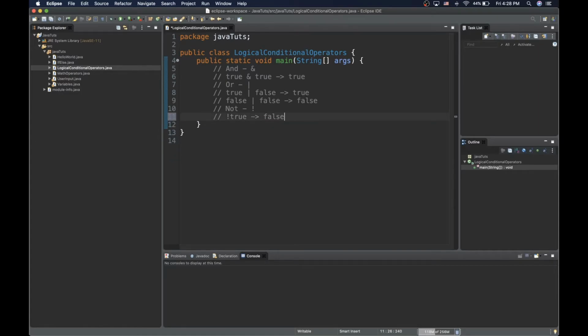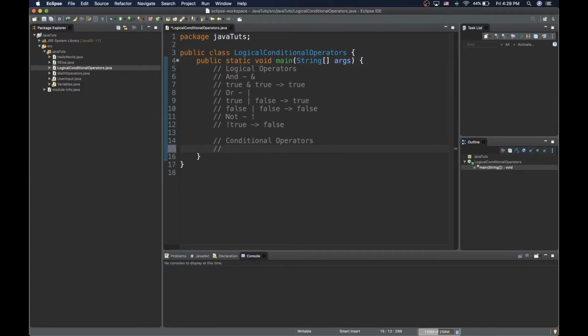So those are the logical operators, and now we're going to talk about the conditional operators. These conditional operators are very similar to the first two logical operators that we talked about. The first conditional operator is called conditional and, and it is represented by two and symbols. Let me make sure that it's actually called conditional and. Yes, I was right. It is called the conditional and operator, and it is represented by two and symbols.